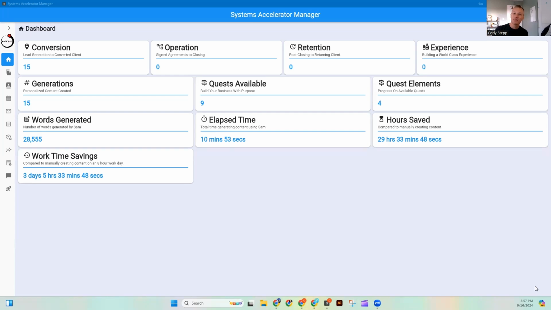Now that we're in the Systems Accelerator Manager, on the top right-hand side, you are going to see "Hi," and your name. And then next to that, there's a white circle with your initials. Now, if you click on that white circle, you're going to have a drop-down menu, and we're actually going to go into the profile this time.